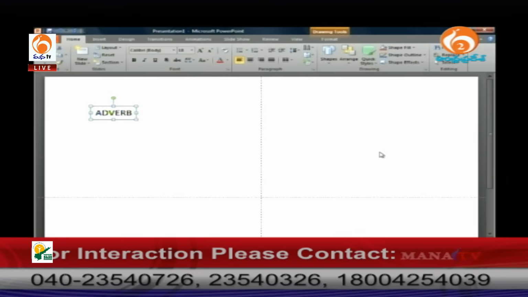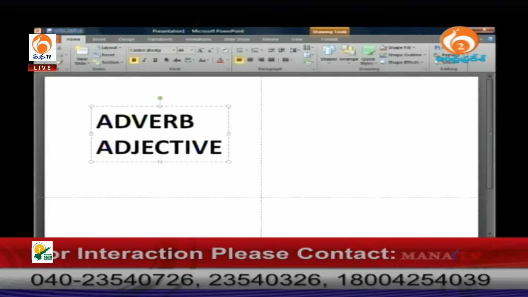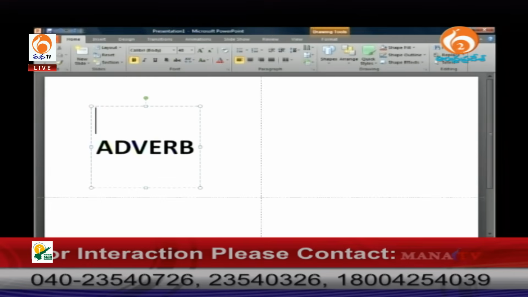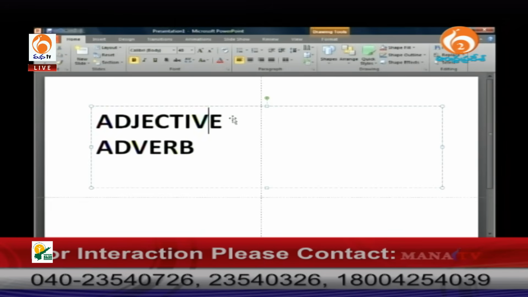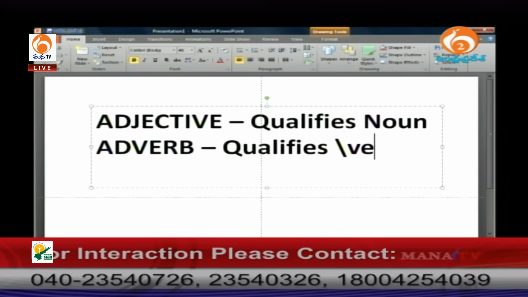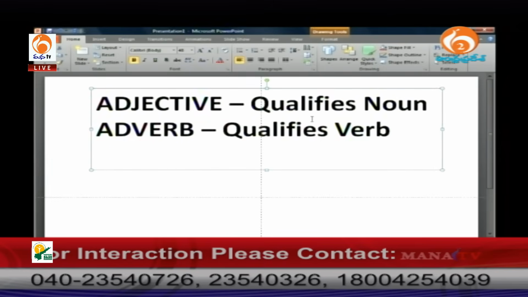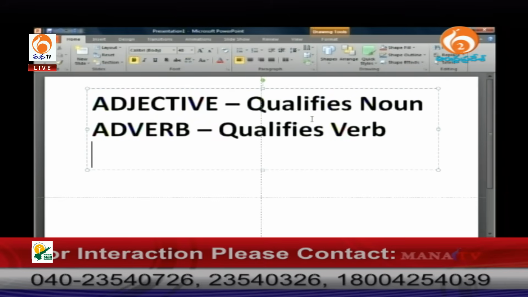In terms of parts of speech, I have adverb, I have adjective. So let me take adjective first, it will be easier for me to explain to you. Adjective basically qualifies noun, adverb qualifies verb. It's as simple as that. This already has been covered for all of you. Okay, if you did not attend, go back to YouTube and look for the video.